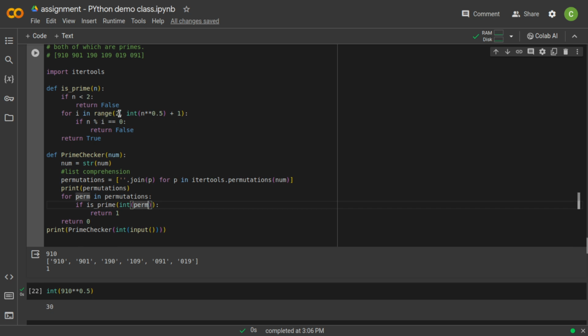So it will start from 2 and go up to 31. It will check whether your n value, which is 910, is divisible by i, that is, whether the remainder is 0. In the first iteration i will be 2, and if the remainder is 0 it will return false. That means it is divisible by some value, so that value is not prime.